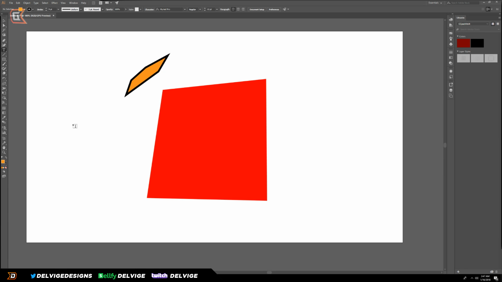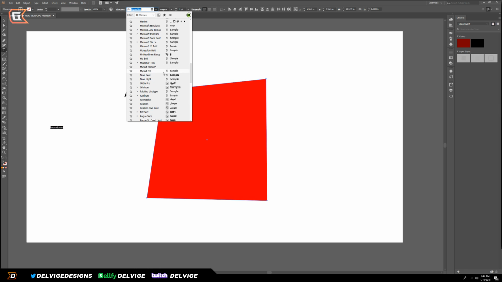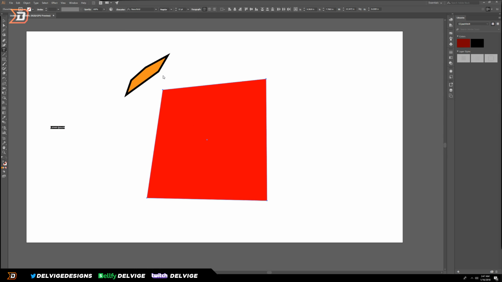Below that, we have the type tool, and it's pretty straightforward. Just click wherever you want the type to go. You can change the font here at the very top, and I guess I'll just go with Nexa Bold here. I'm gonna change the font size from 12 to 72 so we can see it. I'll type Delvige here, really simple. And there's other text options at the top if you want. Again, you can change the color and stroke, but I won't go over that because we've already done that.